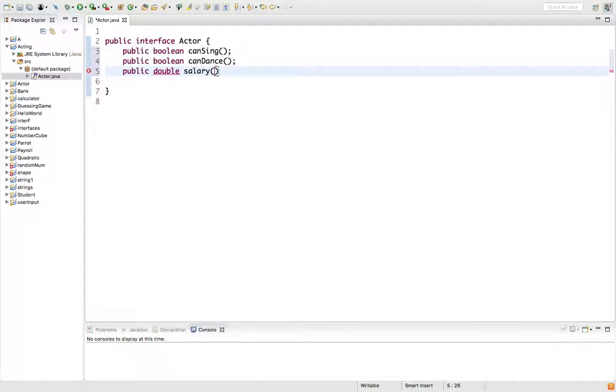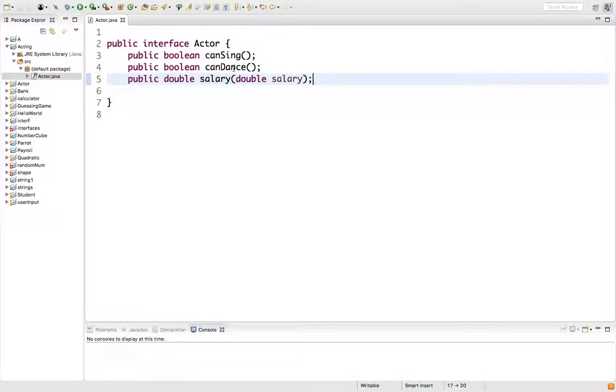Okay? What salary will do, based on our requirements, is we'll test to make sure the salary meets our budget. So when we initialize it, we'll put salary requirements in here. And then all I'm going to do is put double salary right there. Okay, done. You are done with this interface. I'm going to expand it a little bit. That's it.